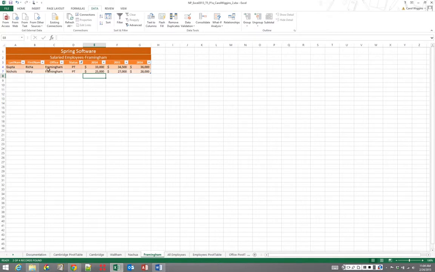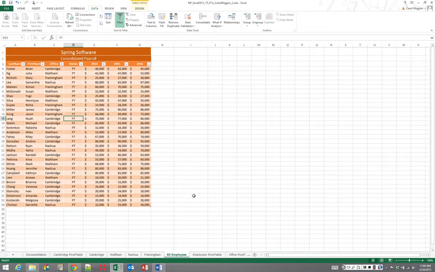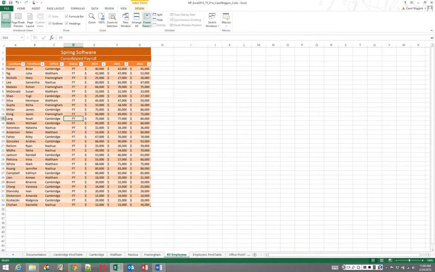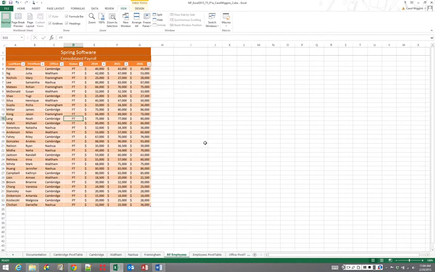Step 10, go to the All Employees worksheet and freeze the top row of the All Employees worksheet. Okay, so the easiest way to do this is go to View, Freeze Panes, and say Freeze Top Row. And you'll notice that darker line here shows up to show that we have a frozen pane. And if we scroll now, you'll see that top frame stays put.